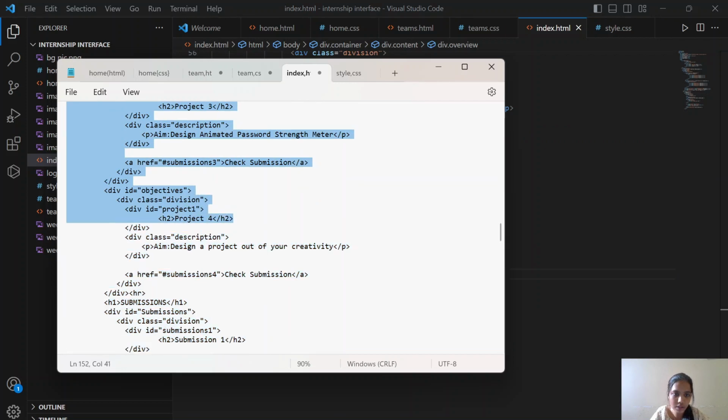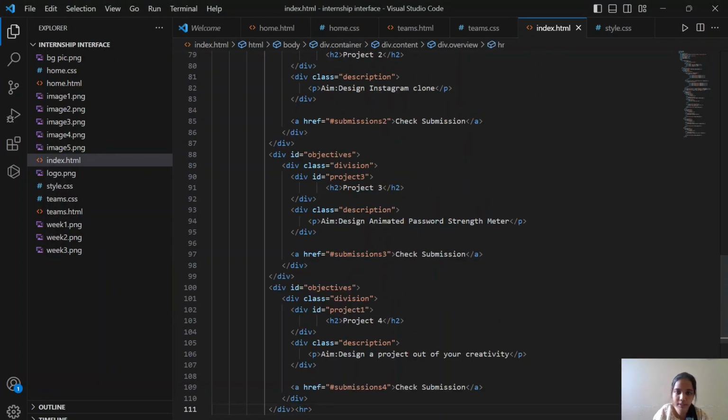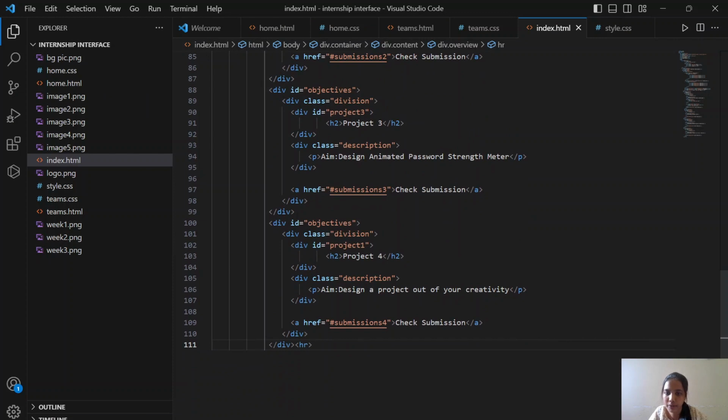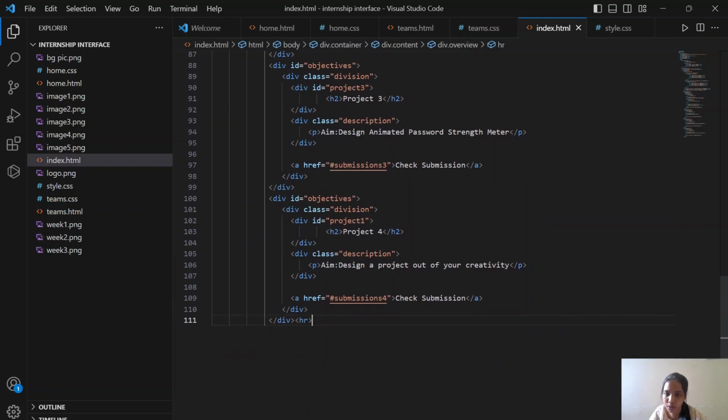For projects 3 and 4, it's the same, just copy pasting the same format, what the company gave them to do. The aim of the second is an Instagram clone, the third is to design an animated fast food restaurant menu, and the fourth is a project of our own creativity, which we made and which I am showing to you now. This is our project I made on our own creativity. Moving on to the next.